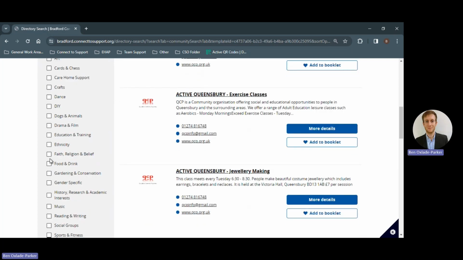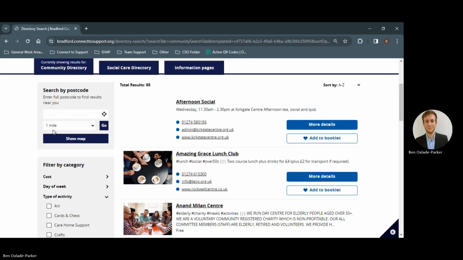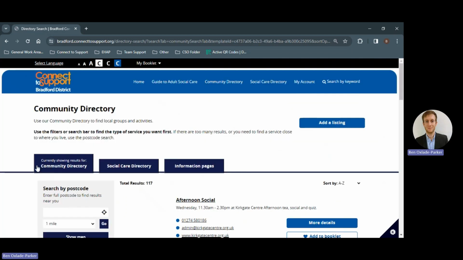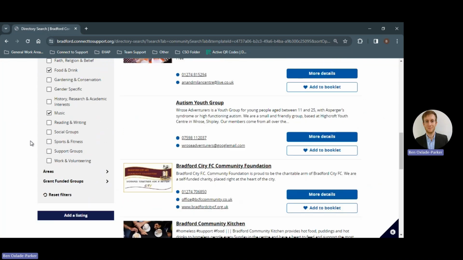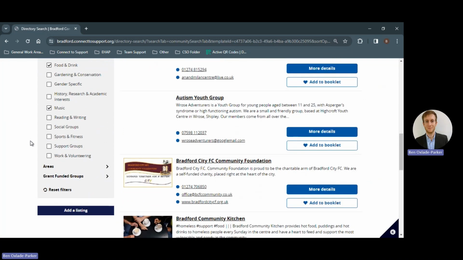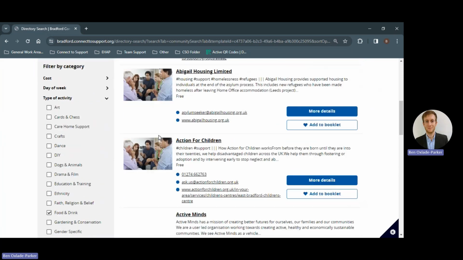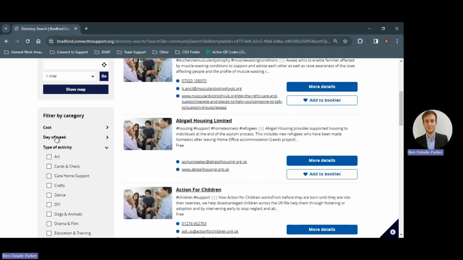You can click, so if you want something with food and drink, maybe some music. And each time you tick a selection, it will keep filtering the list live. So each time you tick something, it will automatically update. And you want something that's also a support group, for example. So food and drink, music, and a support group. As you can see, the number of results has changed because the different groups have different filter options.